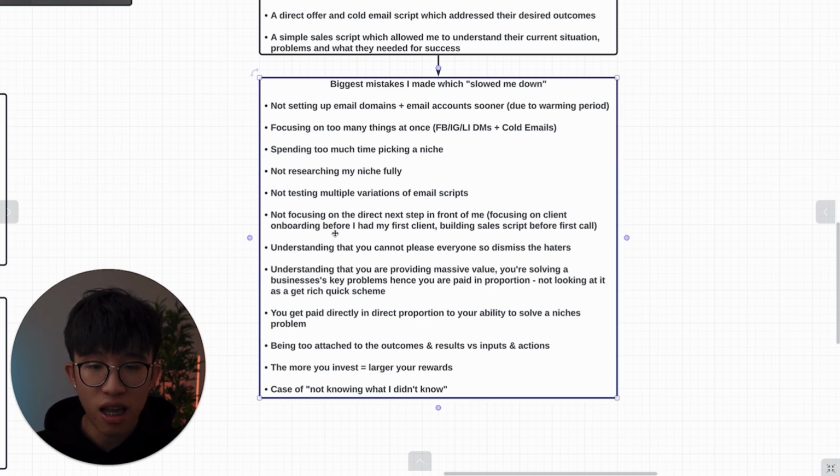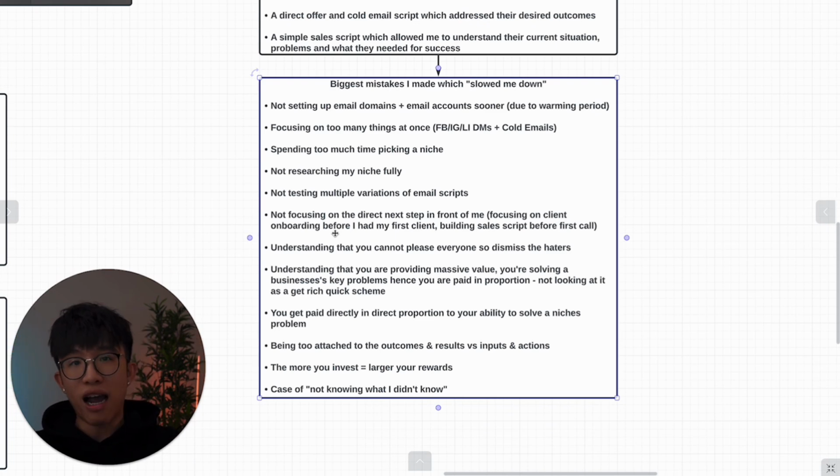The next thing was not focusing on the direct next step in front of me. For example, focusing on client onboarding before I had my very first client, because there's the way that you expect things, the way you plan things, and the way that things transpire in reality. Those are different things. This happened for my client onboarding. This happened for my sales script. And what I would have said to myself, if I could go back 2 years, 1.5 years earlier, is just focus on the direct step in front of you.